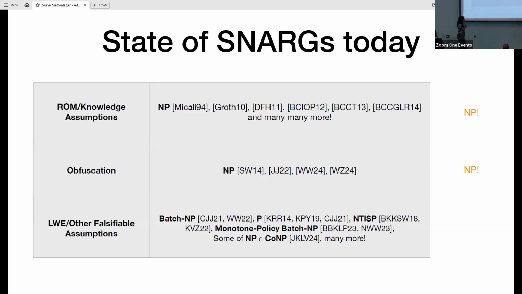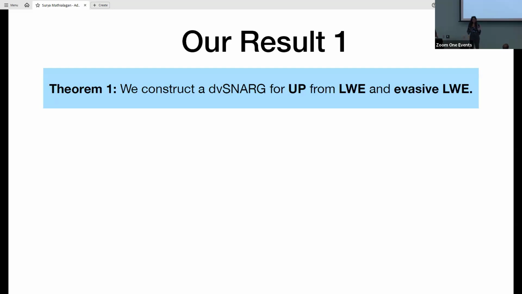So in the first two settings, we have NP. In the last setting, even in the designated verifier setting, we don't have NP yet. So the goal of this work is to make some progress towards this problem of constructing SNARKs from LWE, or from not obfuscation, basically. Okay, so our first result is that we construct a designated verifier SNARK for UP, which is a subclass of NP that I'll define on the next slide, from LWE and evasive LWE.